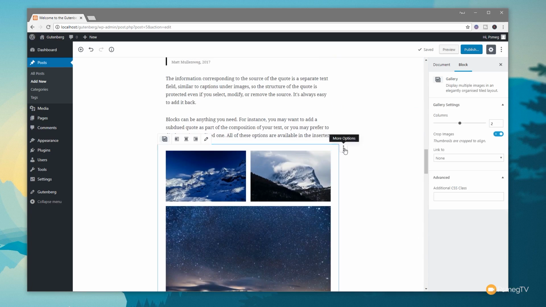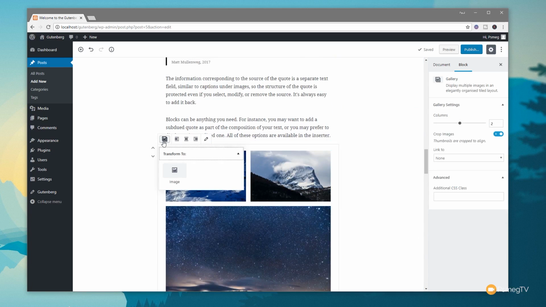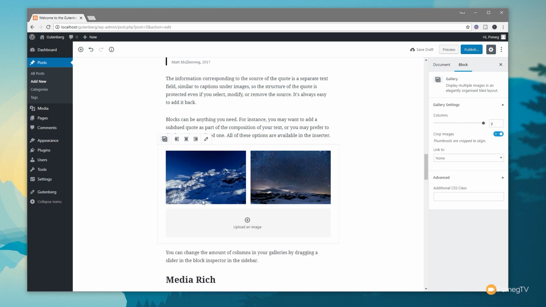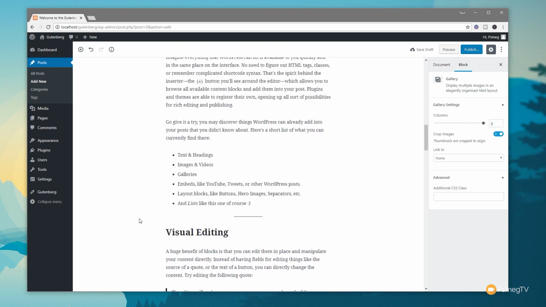Things like the galleries. Let's take a little look at those. So what do we have? Our gallery options. Okay, we can transform it to an image if we want to. We can drop in captions in there. It's okay. I can't say that I'd see myself using it right now.